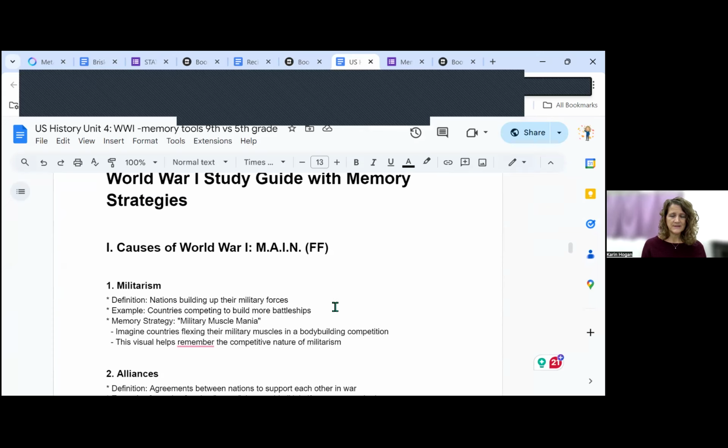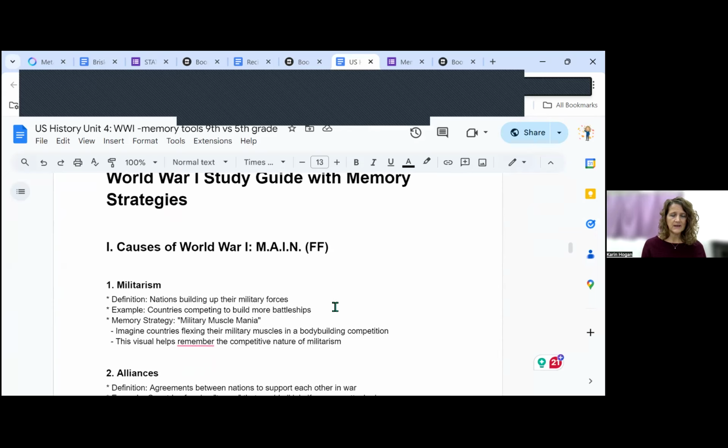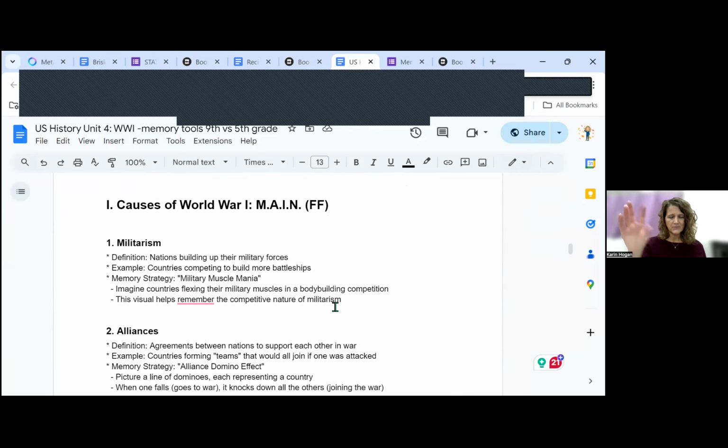An example, this is, I put it in and I said, create a study guide using memory strategies for this particular document. And it came out with, causes of the World War I, use the acronym MAIN.